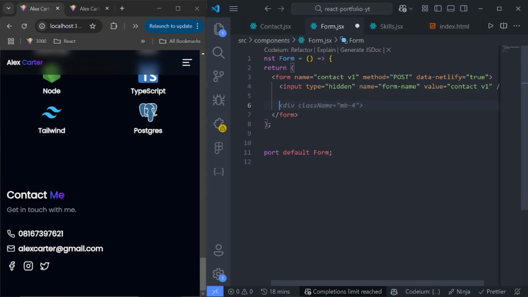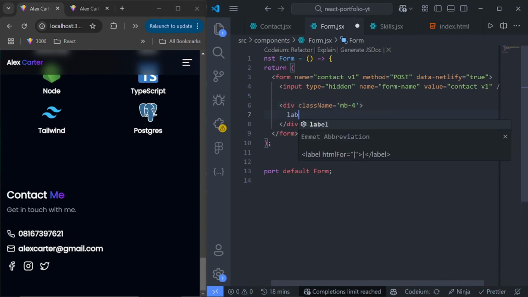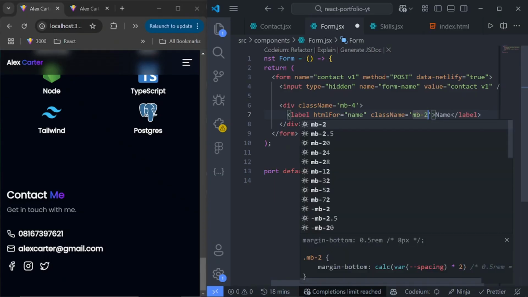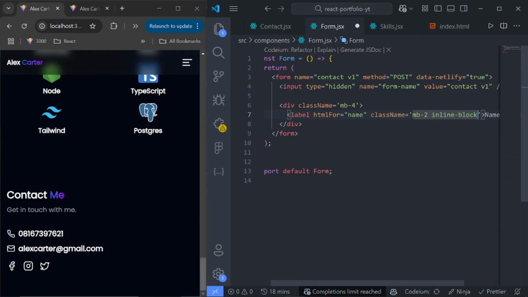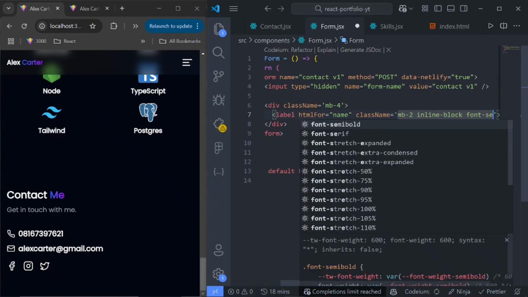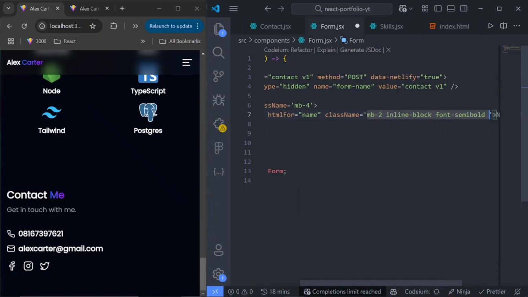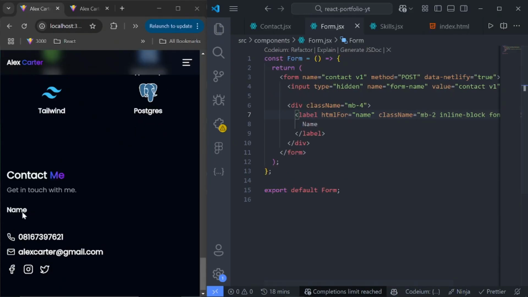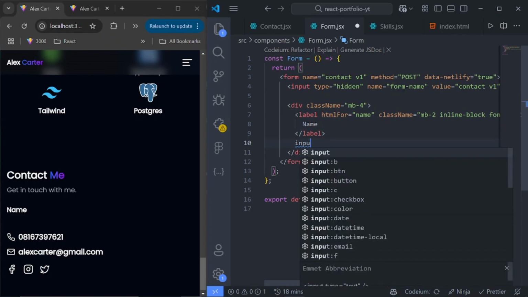So I'll create a div and give this a class of mb4. Inside it, we'll create a label, and this label will be for name. This will be name. So we'll give this a class name of mb2. For this to work, we need to set it to inline block. Also make it a bit bold. Let's save. Now we have a name, so we need an input now.